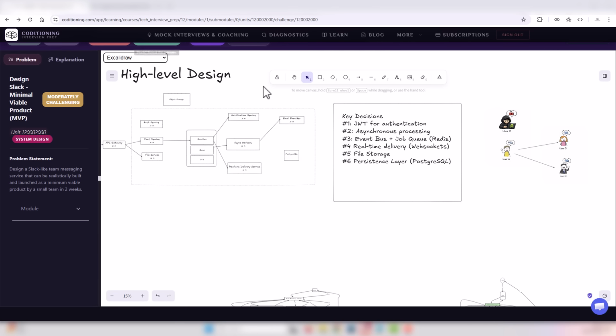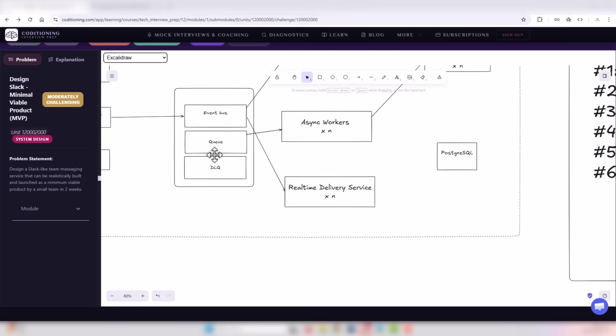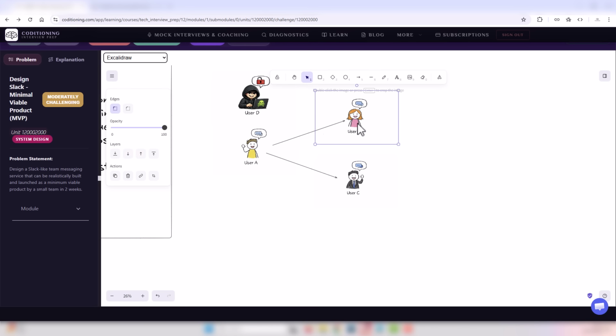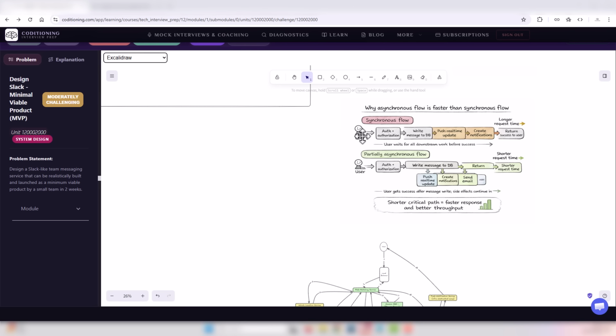The second decision has to do with asynchronous processing. I have a lot of asynchronous flows. Let's think of a scenario where user A is sending a message to user B, and let's say user B is not available. Let's say they've stepped away from their desk. So let's see what would happen. In the synchronous flow, when a user sends a message, obviously we have the authentication and authorization. Same thing in the partially asynchronous flow, we can't escape that. And we've agreed that we are going to persist the actual message in the database so it's durable, we don't lose it, before we send a response. So we're going to do that in both flows.